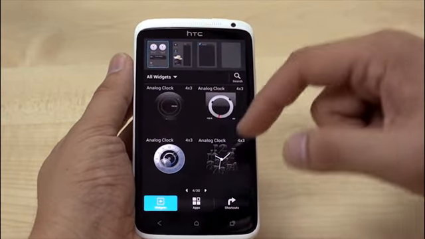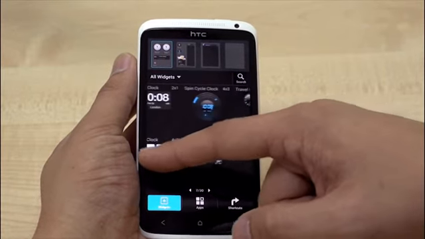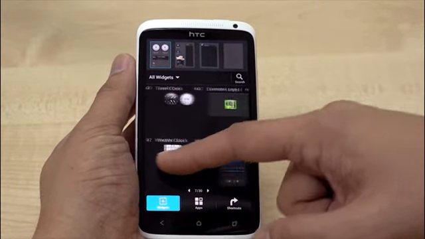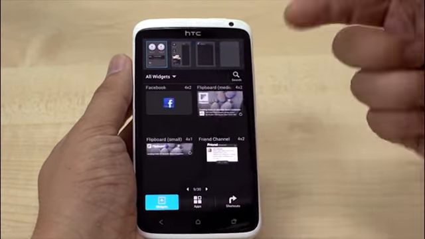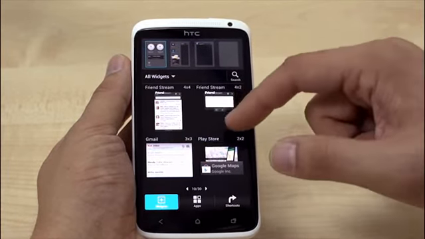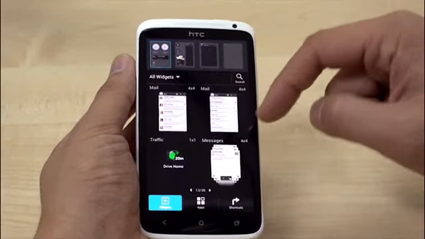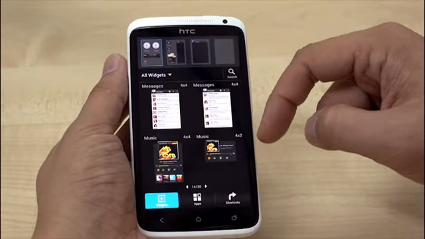Just to give you a quick overview, that's the clocks. We had calculators earlier, now we're going to clocks. Oh my god, there's so many really cool clocks. Get into all these different functions. Our friend Stream, our Play Store. Just a really, really robust library of widgets that you can use.